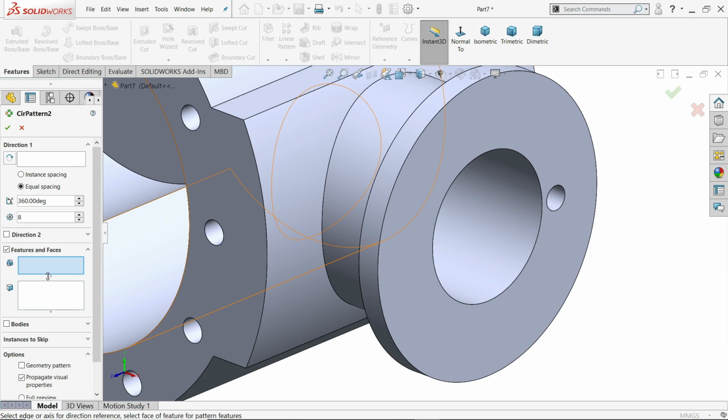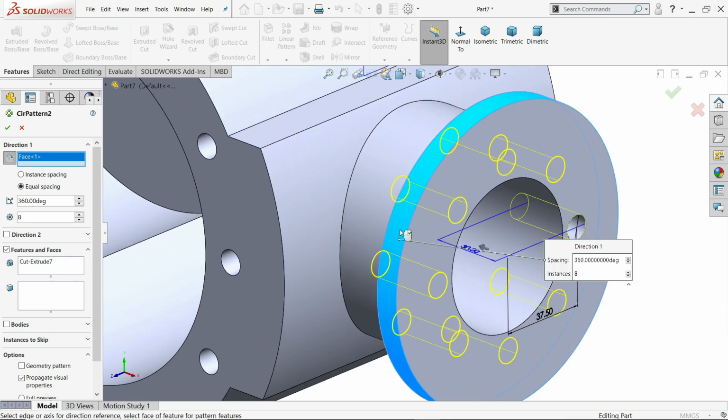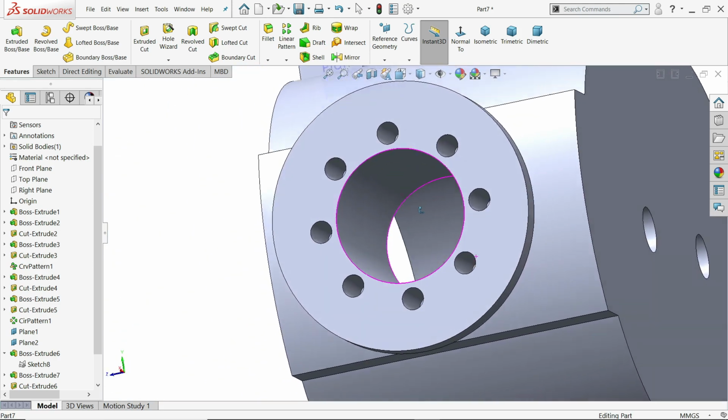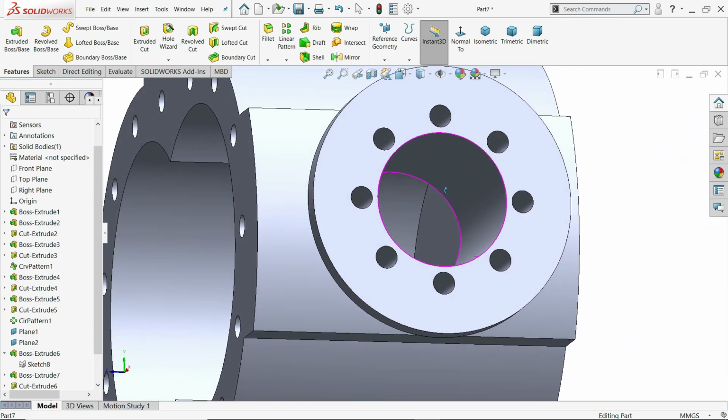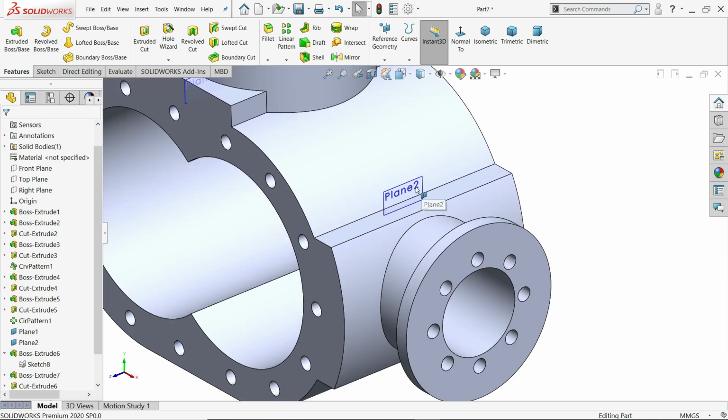Circular pattern. I'll choose here, first choose the feature, this one, and here you need to choose any axis or any circular rotation. I'll choose this circular face. Equal spacing, 8 number of instances. Say yes. See, the 8 holes are created. Now let's hide those planes.